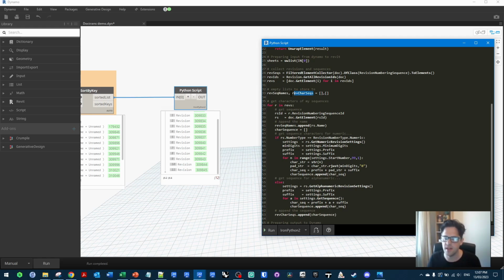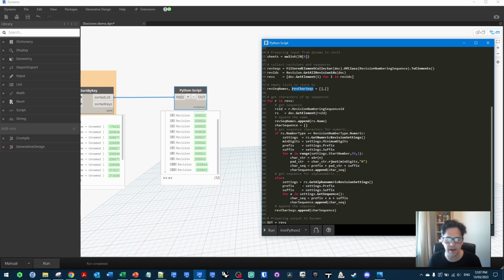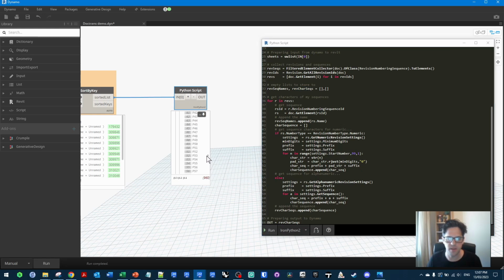So if we access our Revit revision character sequences at this point, hopefully I've made no typos. There we go. We can see we've got our numeric setting with C, numeric with P, and we've got our alpha, which has no prefix at the moment. And then we have our numeric setting as well. So we should have in this case 1, 2, 3, 4, 5, 6, 7, 8, 9, 10, 11, 12 character sequences for 12 revisions at this point.